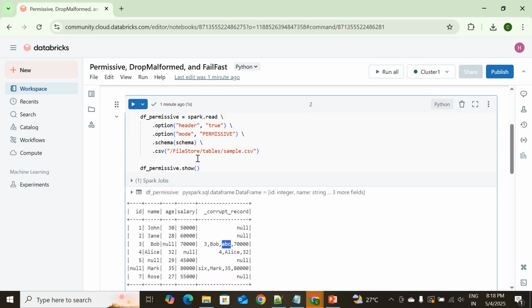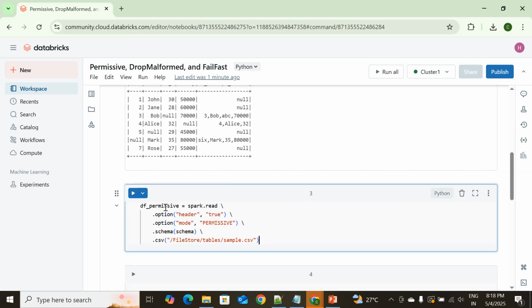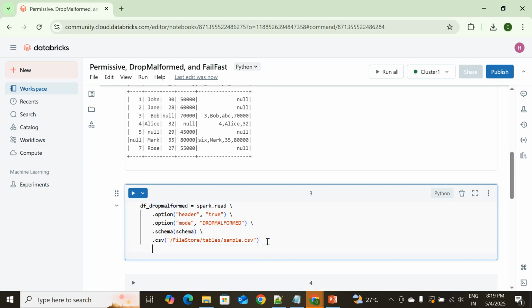So let's try to understand how to use DropMalformed mode. Here I'm using a new data frame called DropMalformed. Here I'll use the mode as DropMalformed, and I'll take this data frame and print the result.